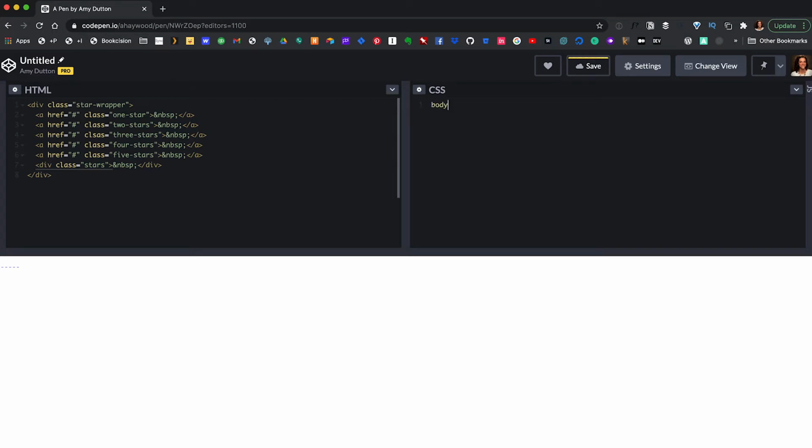So I'm going to start by removing the default margin and padding on our body tag. This will help us when we're trying to get everything lined up just right. Now we want to attach our image to our stars div.